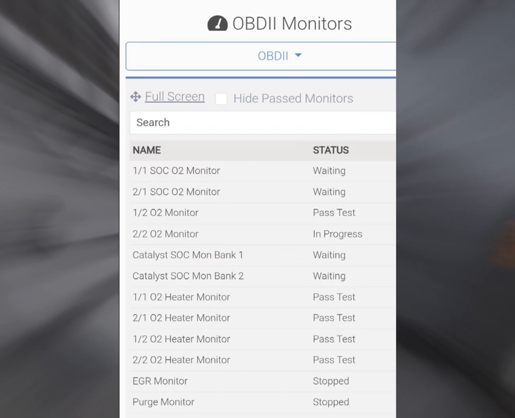Remember, guys, the computer prioritizes which monitors to run. For instance, it wants to see if the O2 sensors are working correctly before it tests the CAT converter. A lot of people seem to think you can put O2 sensors on with a CAT code and fix it. No, guys, the computer is too sophisticated for that type of stuff. It's gonna do its thing, and it's gonna be pretty accurate.